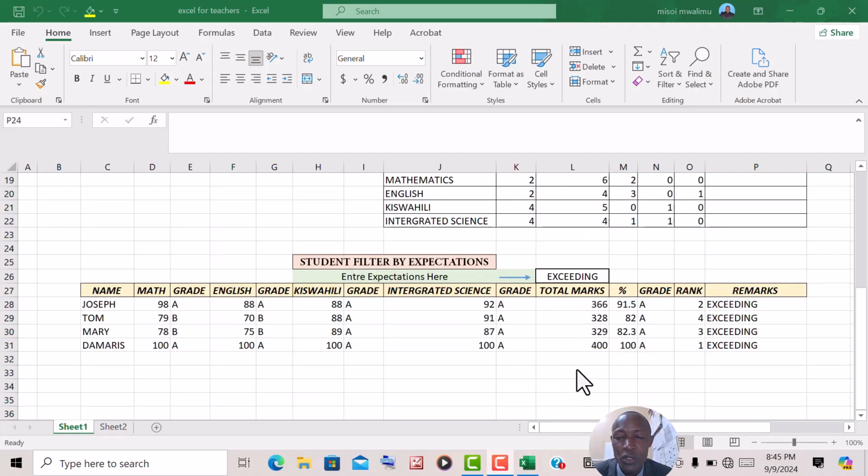In our next tutorial, we are going to test our Excel sheet to see if it is automatically calculating the grades, the position, and filtering.